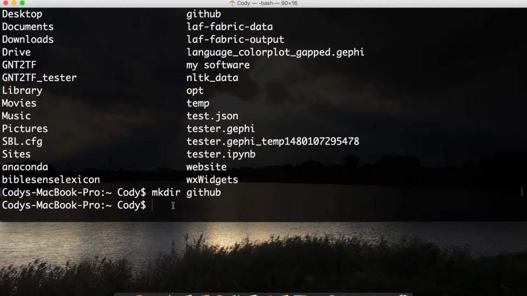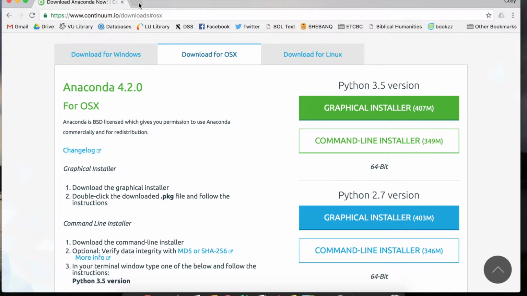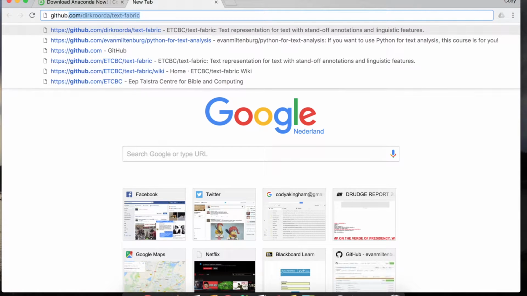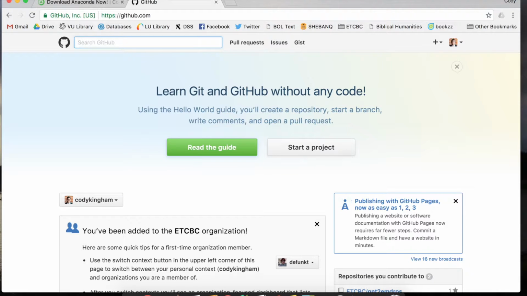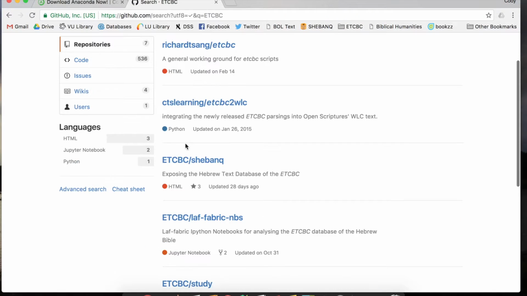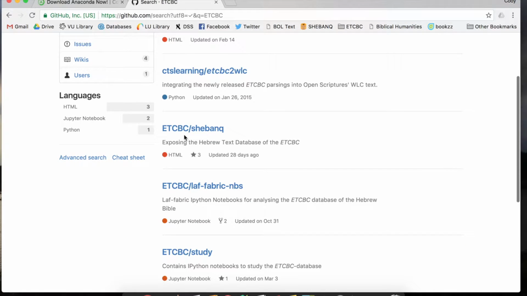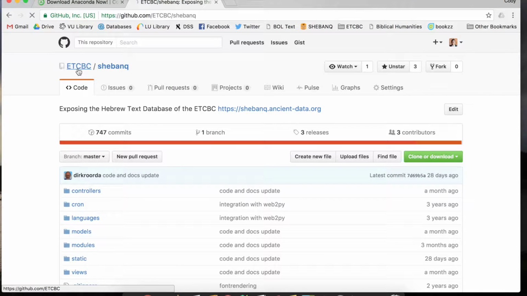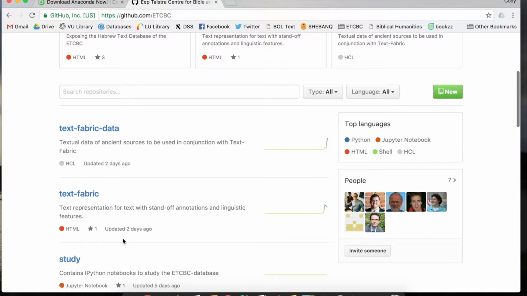Okay, so this is why we discussed this, because now we need to get the data. We're going to actually do that from the command line. First, let's open up the GitHub page. So we're going to go to github.com, and in the search bar, go ahead and type in ETCBC, and you'll see some of these results here. Just press one, and then go back here to the ETCBC, and then you can find the Text Fabric.